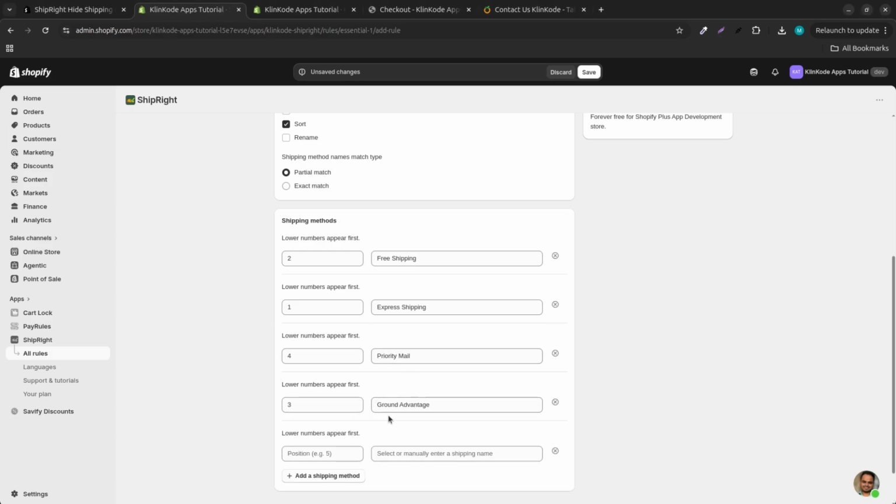If the shipping method you want to hide is not in the list, you can add it manually. For example, DHL Express is not in my shipping list, so I will manually type DHL Express and click Add DHL Express and set the number to add it in the rule.